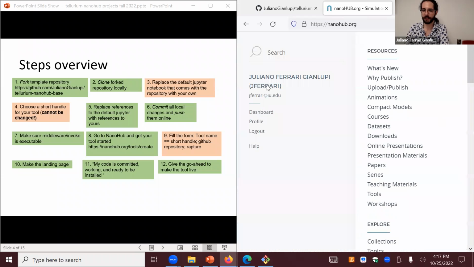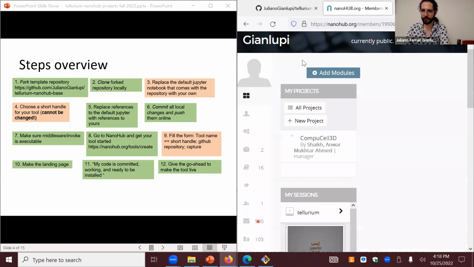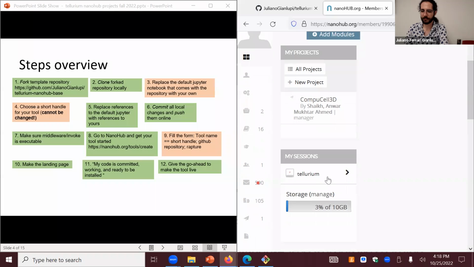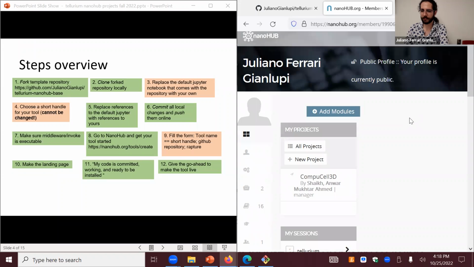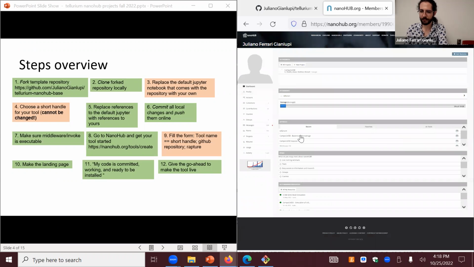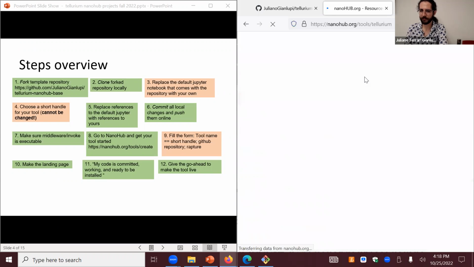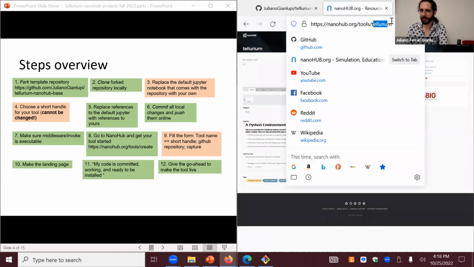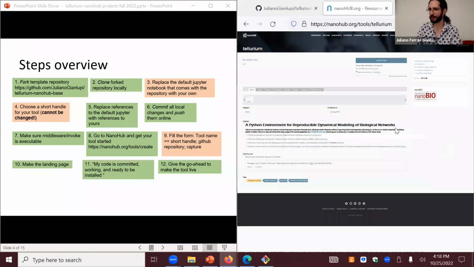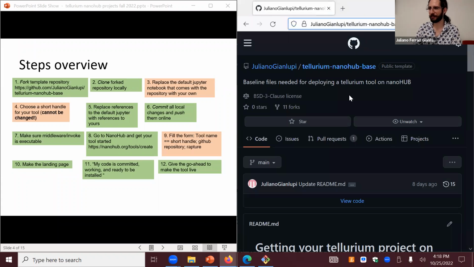So if I go to a tool, here we see that the URL is NanoHub tools Tellurium. Tellurium in this case is the short handle that you're going to choose later on. Of course, it needs to be unique and it cannot be Tellurium.